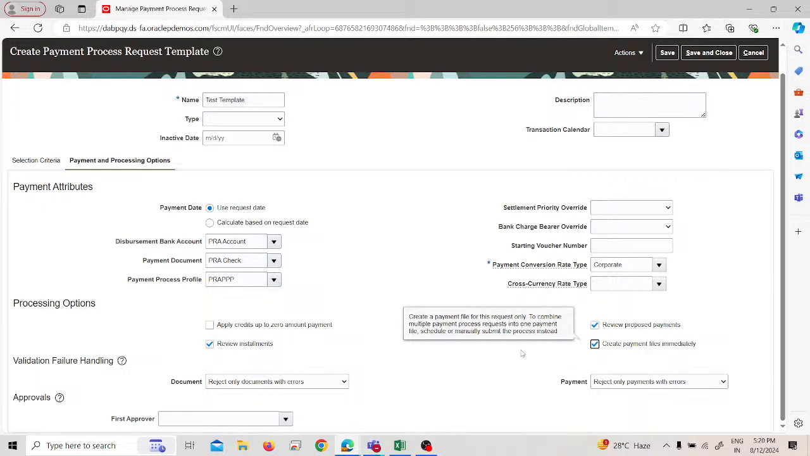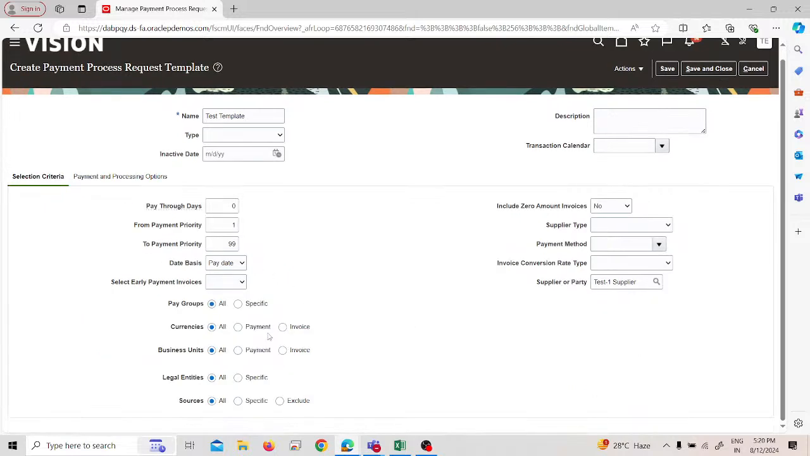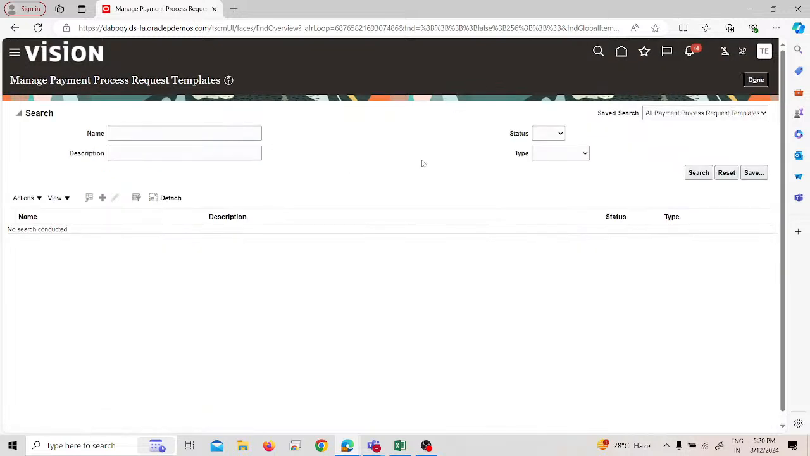Here we have seen apply credits up to a zero amount payment, we will not select it. So only those options which are required to explain to you, as I am dictating. Other options you can search down or you can raise a query. Okay, here we have selected. Now we click save and then save and close. After that we will go to submit payment process request.